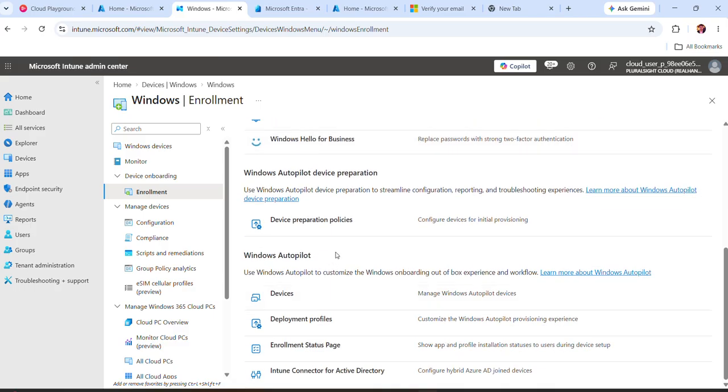And we can make the policies, like if we are enrolling the device with Windows Autopilot, then there is a policy for how it must go from OOBE to enrollment. Okay, this is all the same things. For Windows Autopilot, there is a separate window, and we can see the devices, deployment profiles, enrollment status page, and how Intune verifies things from Entra ID, like users or groups. So there's a connector that is called Intune Connector for Active Directory.